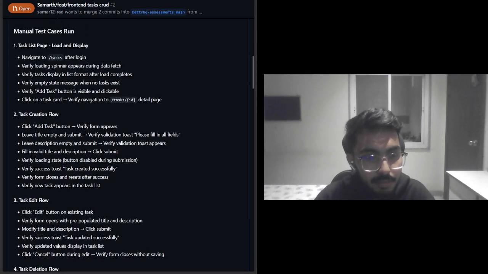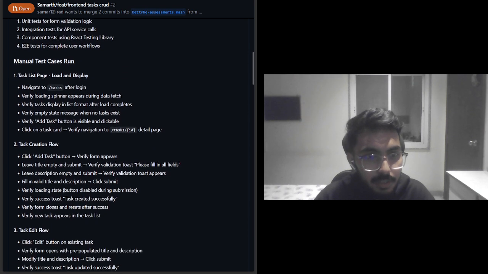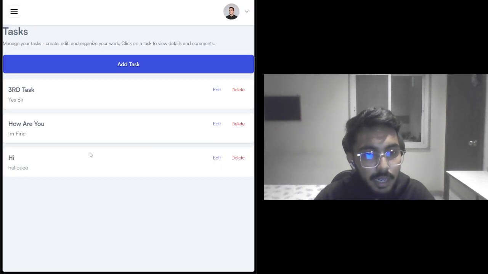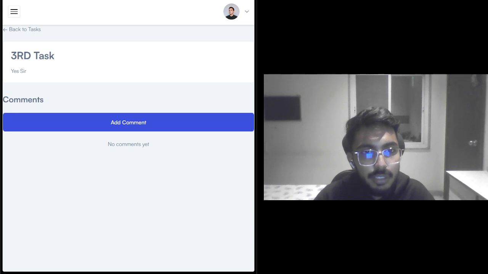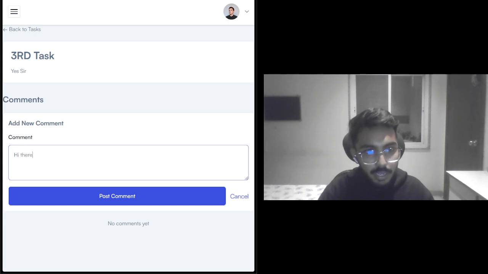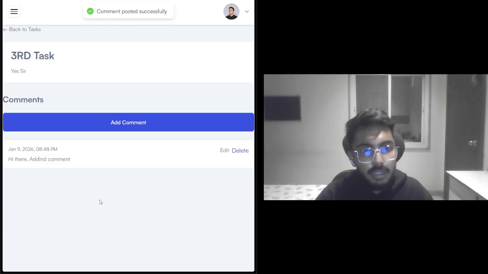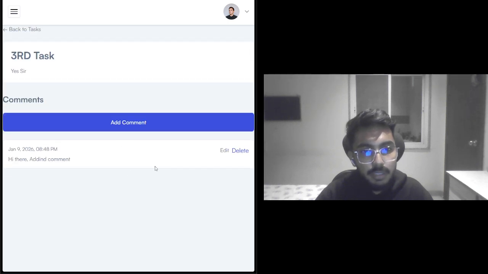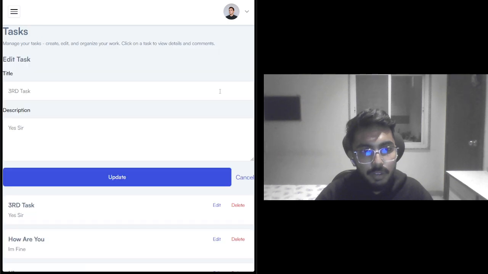And if we go through the flow, we have a task list page, and this is the list of tasks. If we click on a task, task slash the ID of the task would open, and this is the task. We can add comments in this, like "hi there", adding comment, and the comment would be added successfully. We would go back to the task and open it. There would be an option to edit or delete the comment, and we can also edit or delete the task.